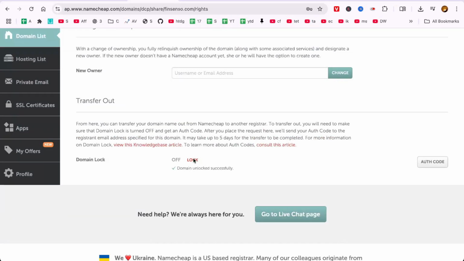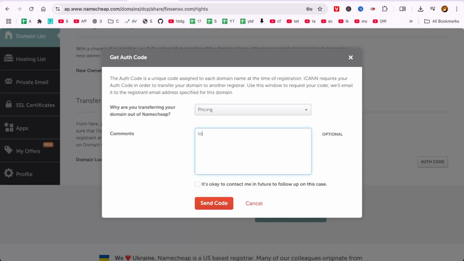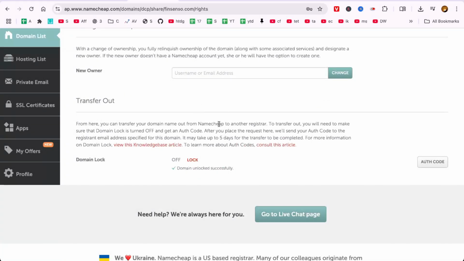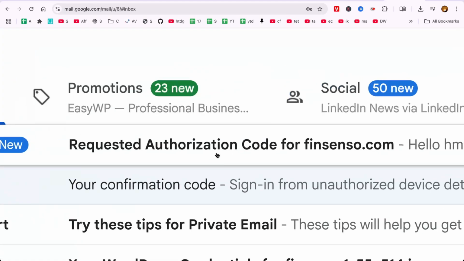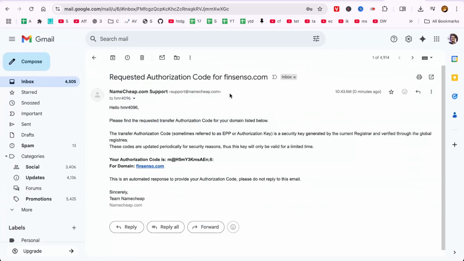Step 2. Get your authorization code. In Namecheap, you'll see an option to get the EPP code, also known as the Transfer Authorization Code. This code is essential for verifying ownership during the transfer to Squarespace. Keep it handy. You'll need it in a moment.